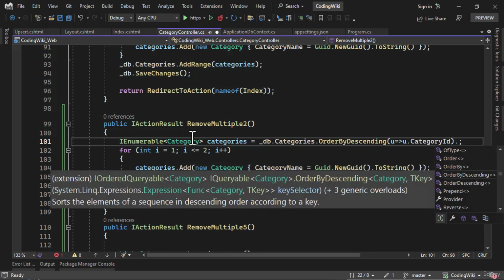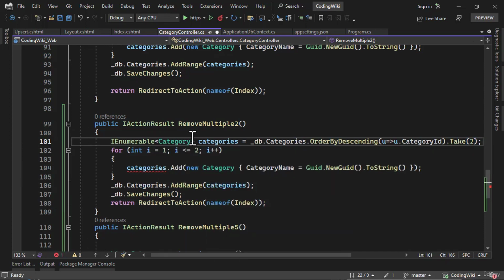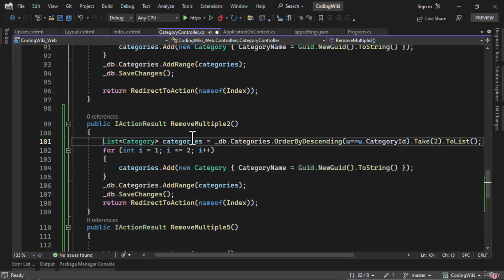We only want to delete 2. So how can we retrieve the top 2 from here? We have the take there, which we can use to retrieve only 2 categories. If you wanted this to be a list, all you have to do is on top, you have to add .toList right here, and that will work.